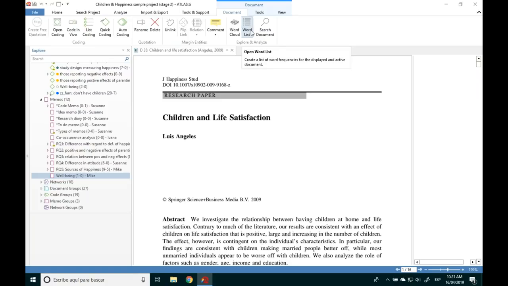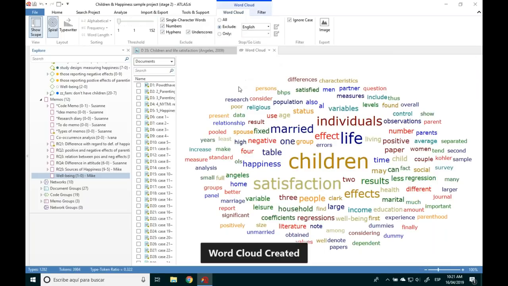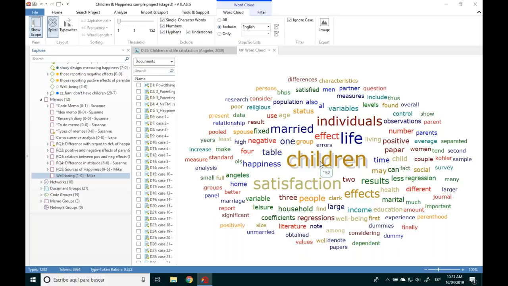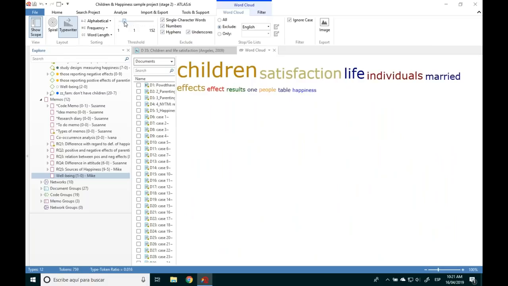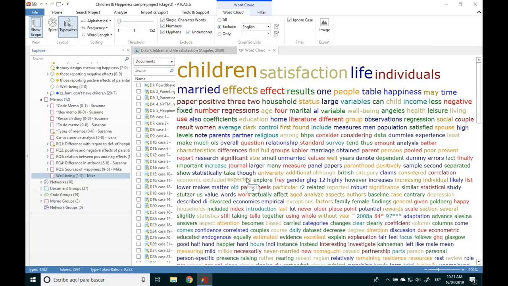So we can easily create word lists and word clouds to analyze word frequencies. So we just click here and analyze, Atlas TI will now generate a word cloud for us. And we can see the frequencies of all of the words in this article. And so we can see which ones are occurring more or less frequently. And we can also edit this word cloud, if you want to change the layout, how it's ordered, the threshold, if you only want to see words occurring more than a certain number of times. And we can also choose if we want to exclude certain words.